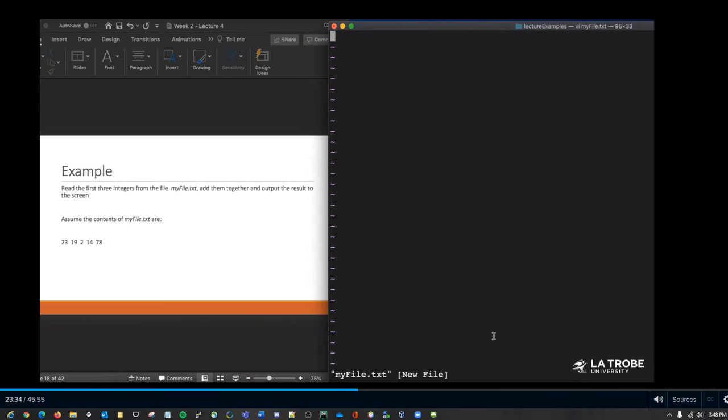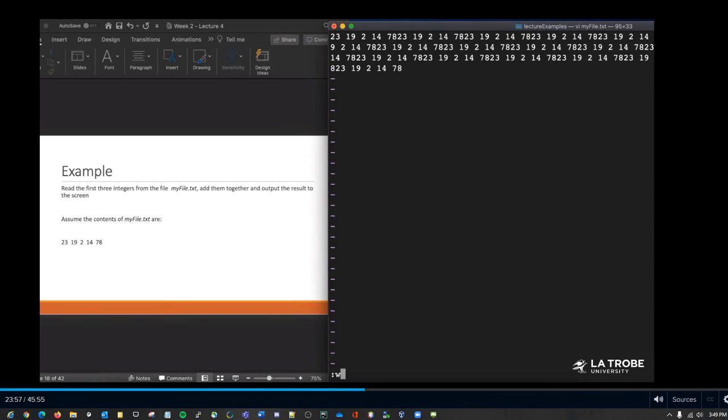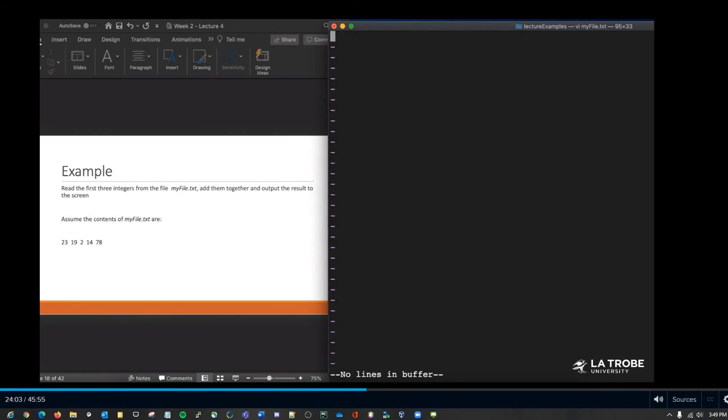So vi myfile.txt, and it will open a text file, and it says assume the contents of myfile.txt are 23, 19, 2, 14 and 78. So this is your text file. Now it says read the first 3 integers from this file, add them together and output the result. Okay, so I'm just writing and quitting this one.